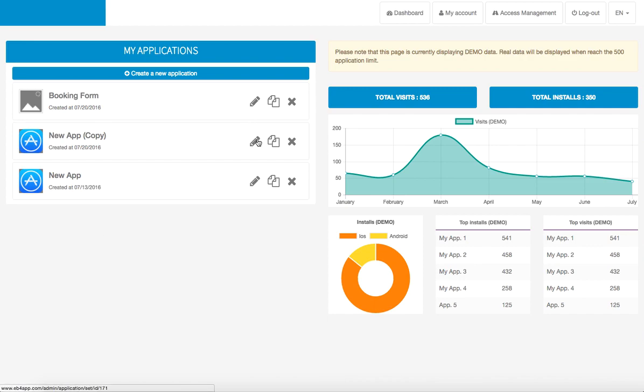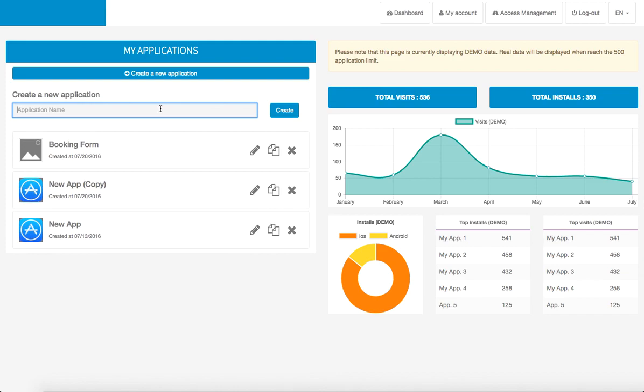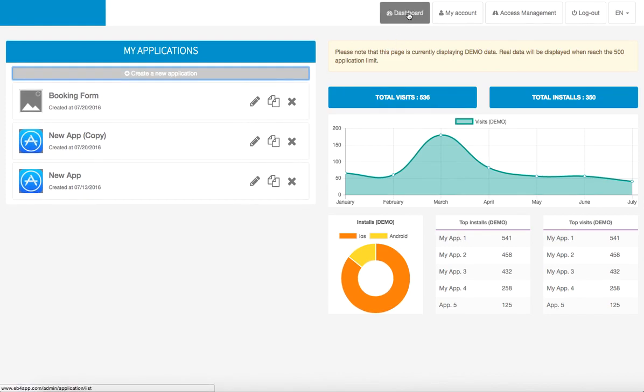This is how you edit the name. This is how you make a copy of your app. It's going to show up like this if you make a copy. This is how you delete it. If you want to create a new one, you just simply click here and put a name and press create. Okay, this is where you go back to your dashboard.